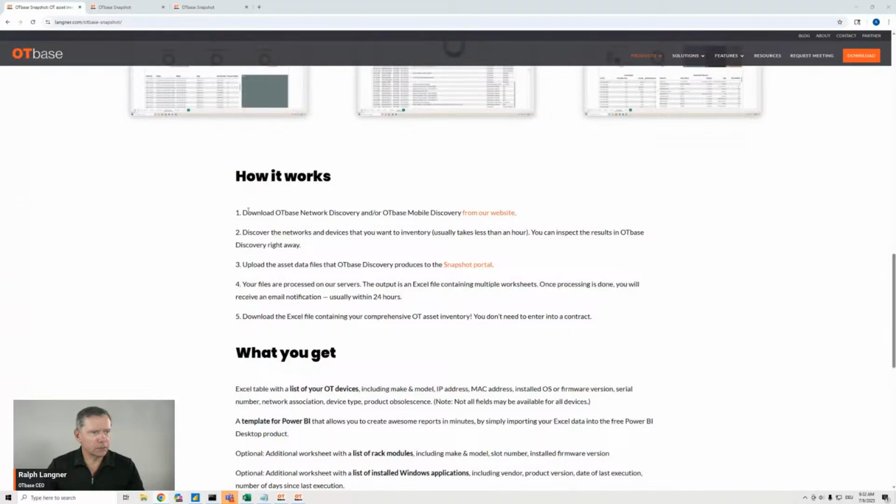How it works, and now this is the part where it gets important. If you are interested in this particular product, here is what you do. First, you download the discovery from our website, OTbase Discovery, by clicking the download button. This takes you to the downloadable discovery products. Then you run the discovery, and all of that was covered last week in my webcast.